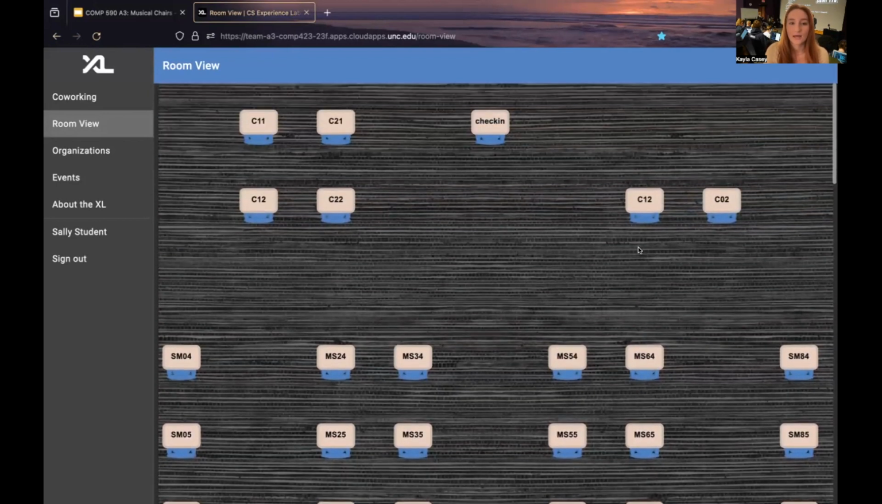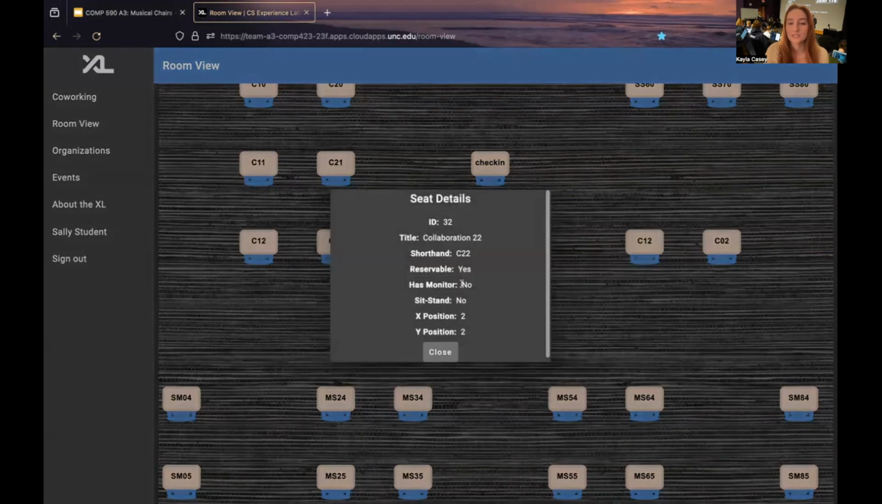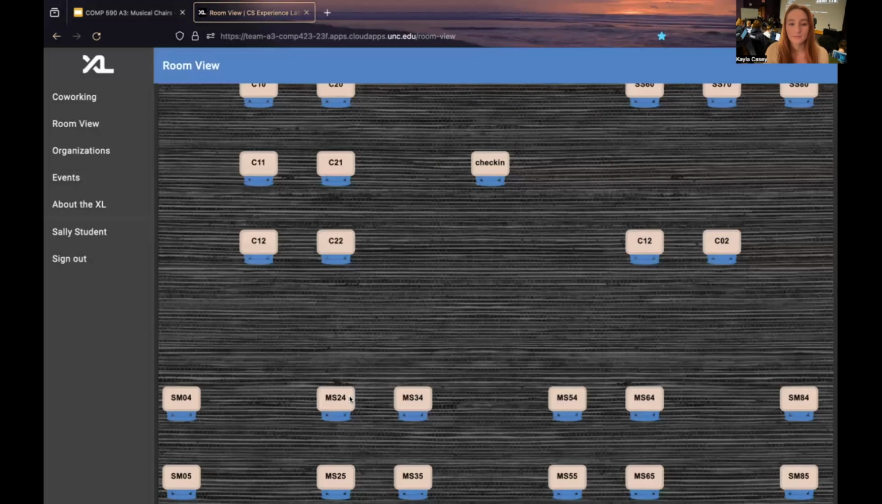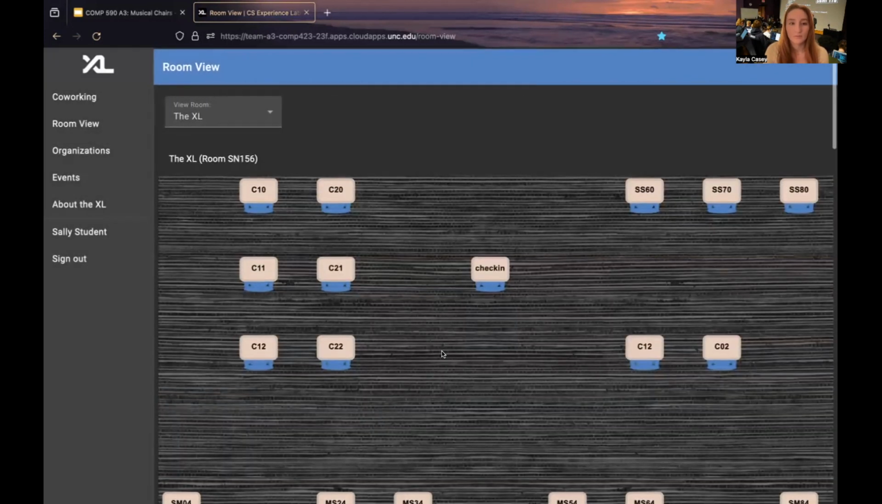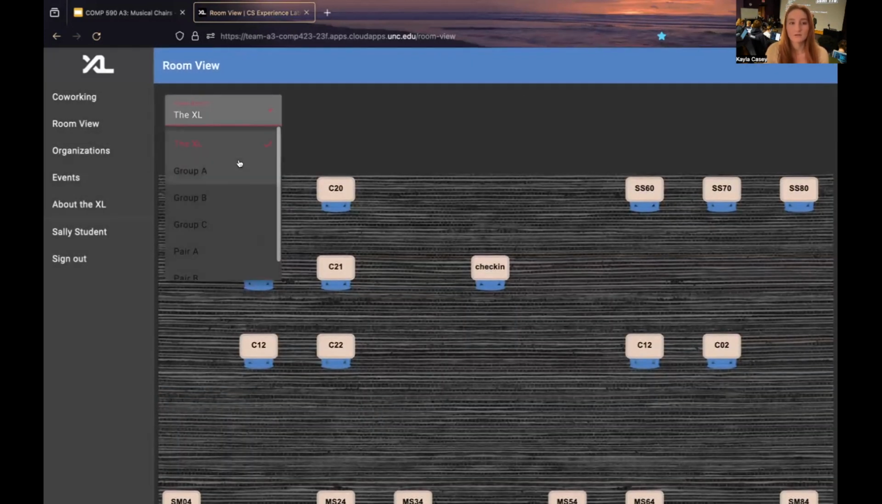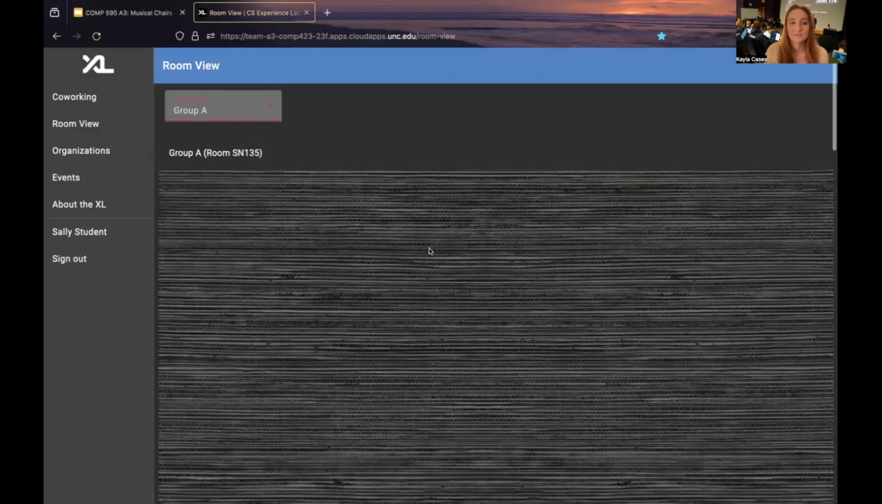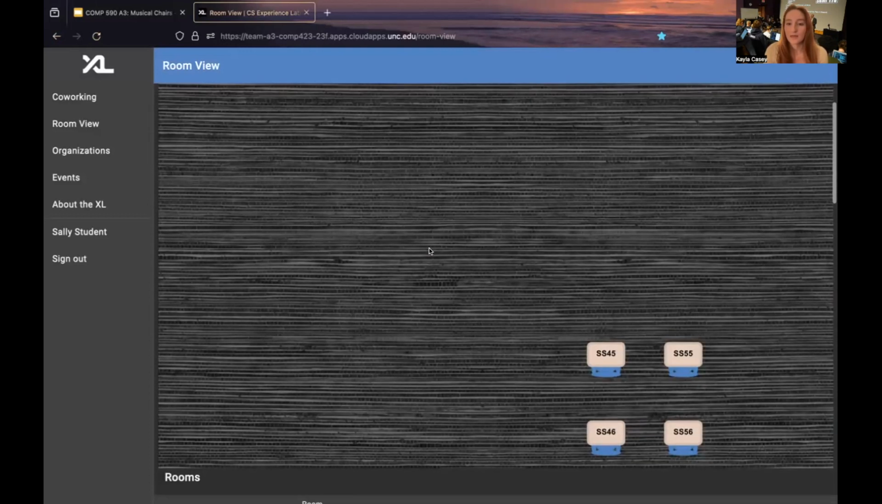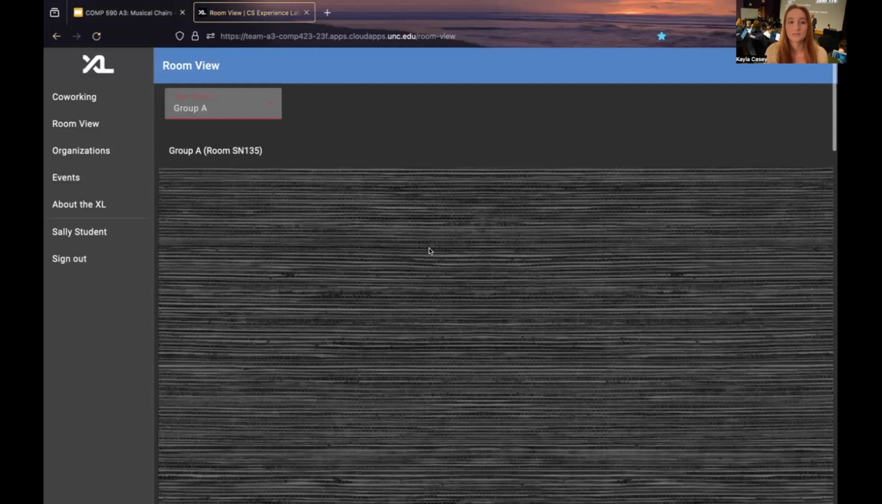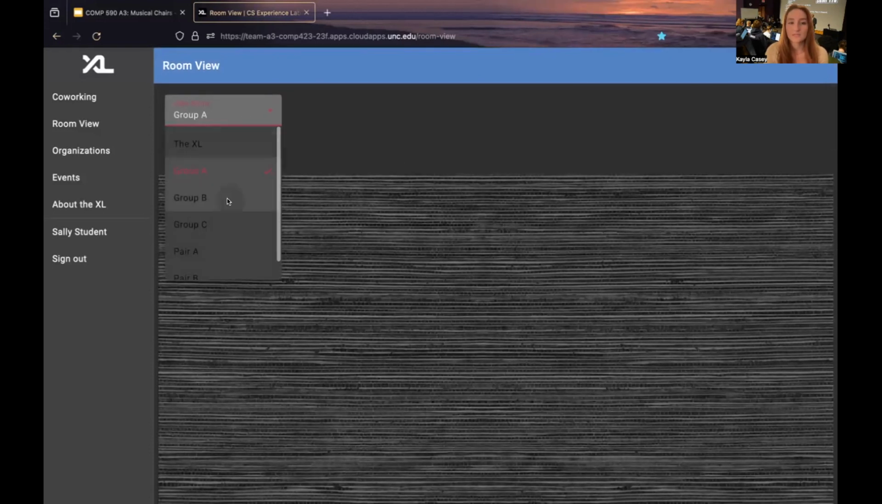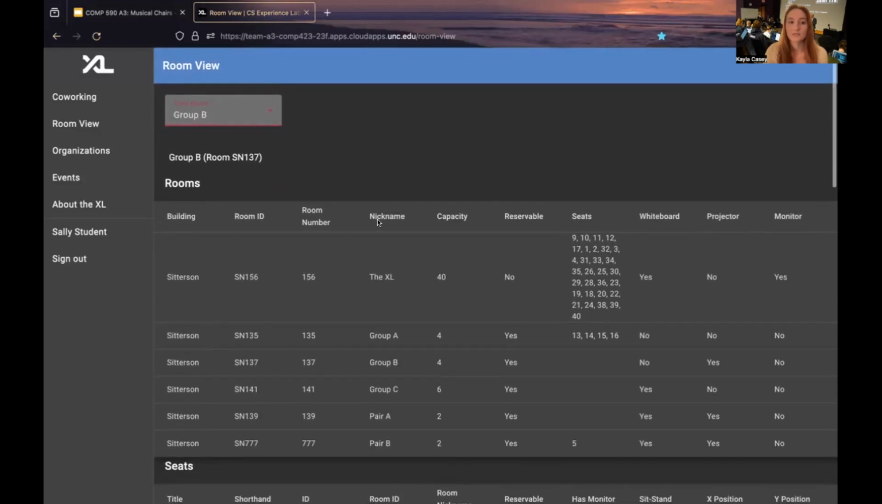Sally can also go ahead and click on any of the seats that she's interested in, and she can see what information is on them, like so. And she can also look at the different grids of other rooms if they have seats. So for example, group A has seats already pre-populated into it, but rooms that do not have seats pre-populated into it will not have grids. And this is just because of the information that we decided to go with.